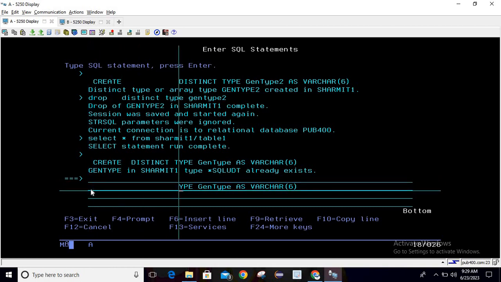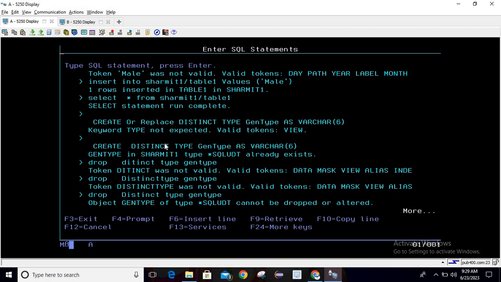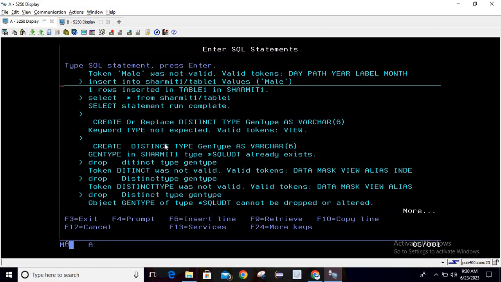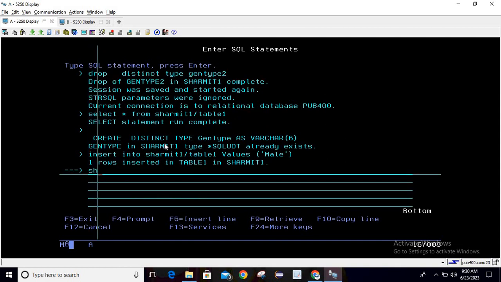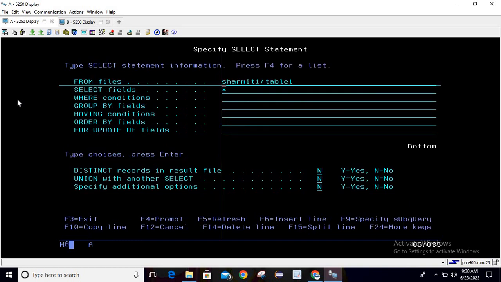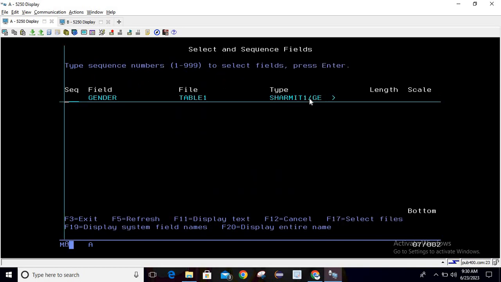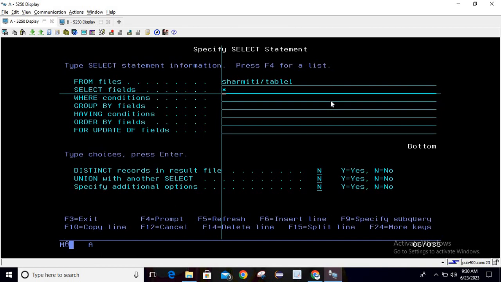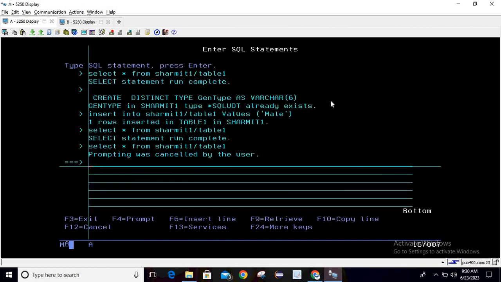Now if you want to insert some data into your file, you have already executed one query, so I will reuse that. INSERT INTO table1, F9, hit enter. Now we will run the query to see the table again, SELECT * FROM Sharmit1/table1. So it is added. And if I take F9, F4 and on fields again F4, then it will show the type is Sharmit1/zen type. This means this is a user defined data type. Fine, so we have created it.